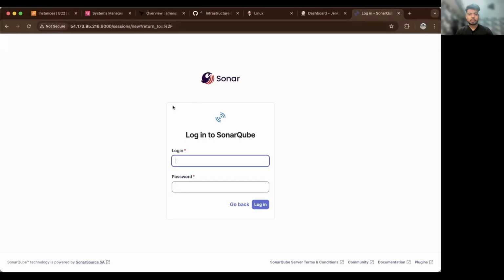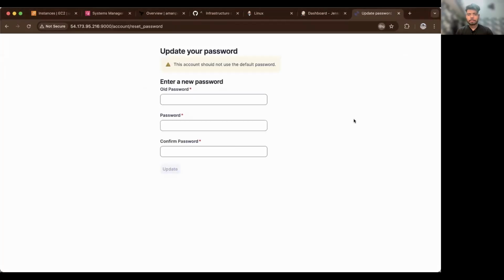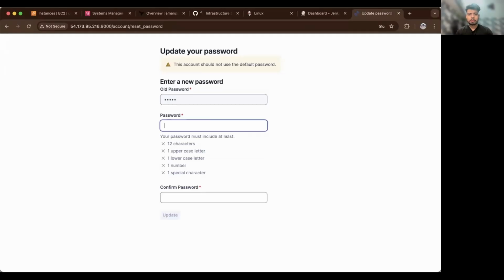So now we will be able to see our login screen, and for that the password is admin and admin, as I remember. So I will just click on login. Now we have to create a new password. So you have to make sure that you follow this password policy.